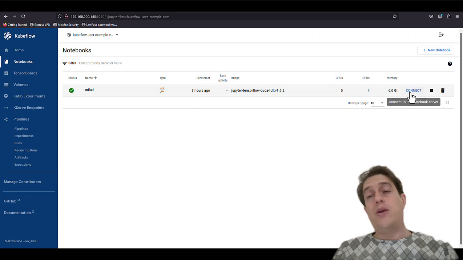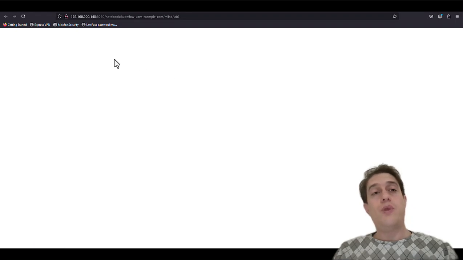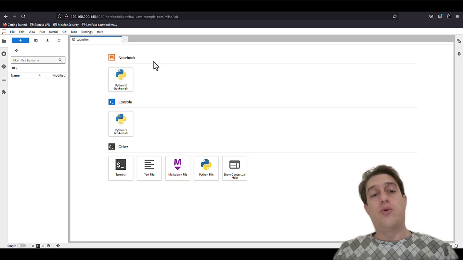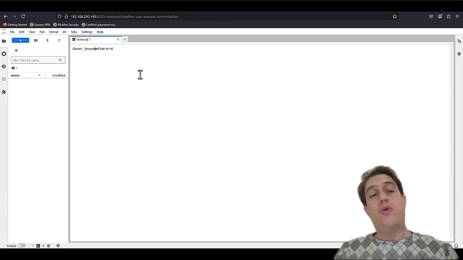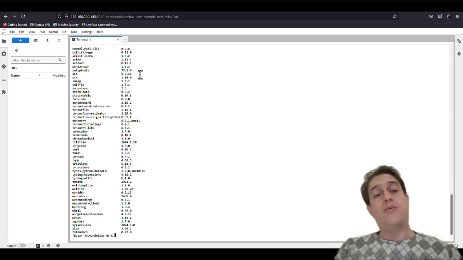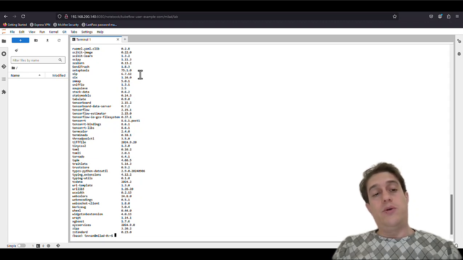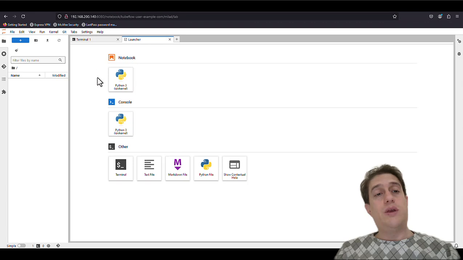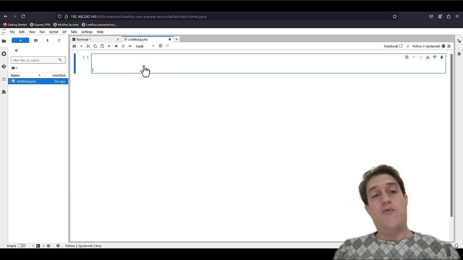So for entering the notebook, just click on connect, and that's it. You can see your notebook. Here you will have a terminal. It is a terminal for your notebook and the corresponding container which was made here, and some packages are installed based on your image, and you will be able to install what you want. And also, this is your notebook environment.